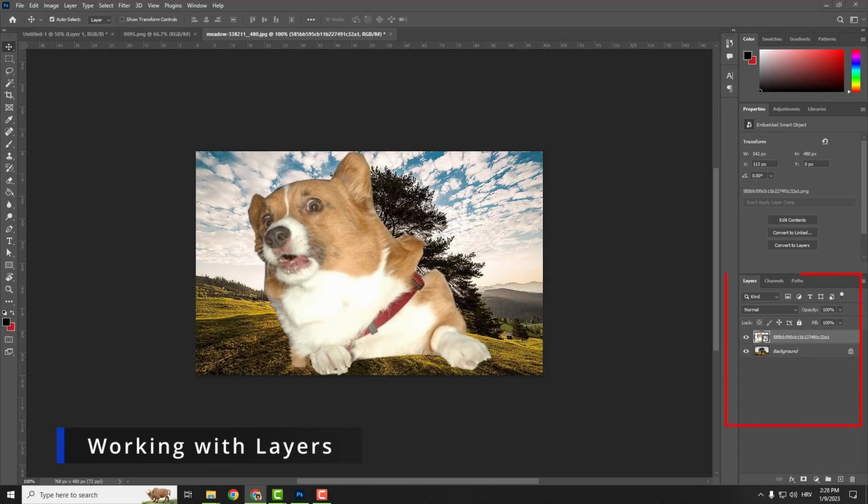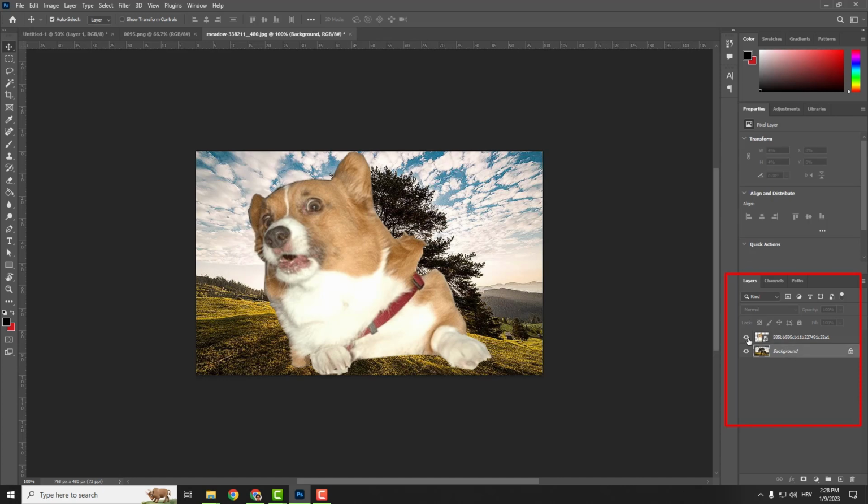Layers are a powerful tool that allow you to create more complex images by stacking multiple images or elements on top of one another. To create a new layer in Photoshop, click on the Create a New Layer button at the bottom of the Layers panel. A new layer will appear in the panel and you can then add content to that layer by using any of the tools in the toolbar.